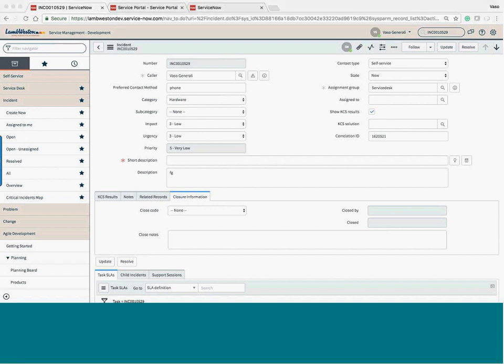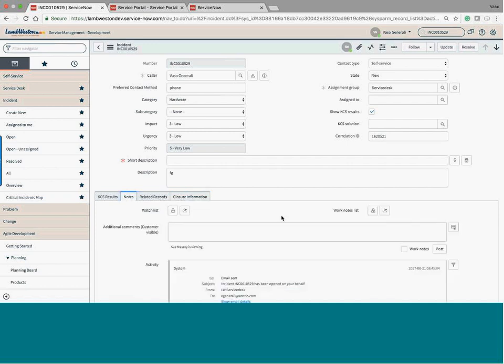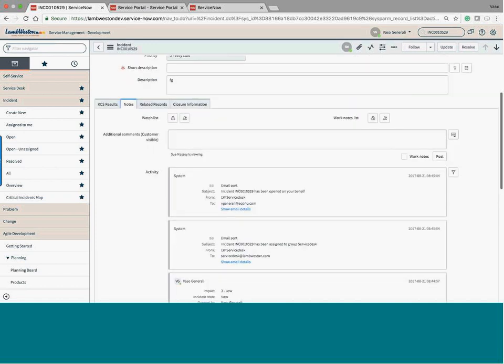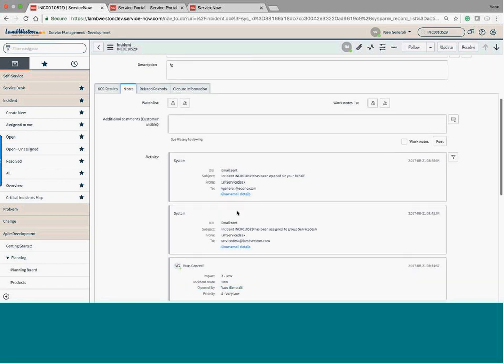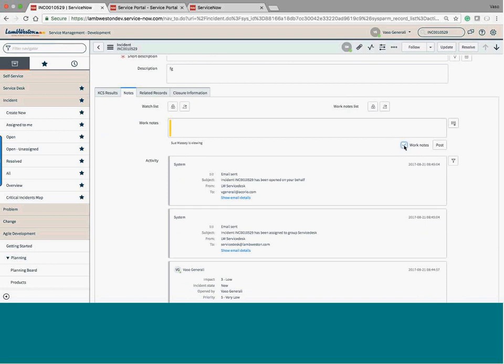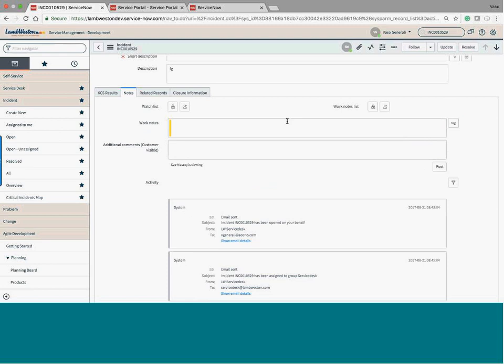Okay, moving on. Next I'm going to go into detail on the work notes and additional comments, since this is important for any of you that will be fulfilling incidents. So this is a record, and if you click on it, you have additional comments, the activity stream, and the work notes. You can turn it on and off, or if you click on this icon, it would show both. The watch list and the work notes list.